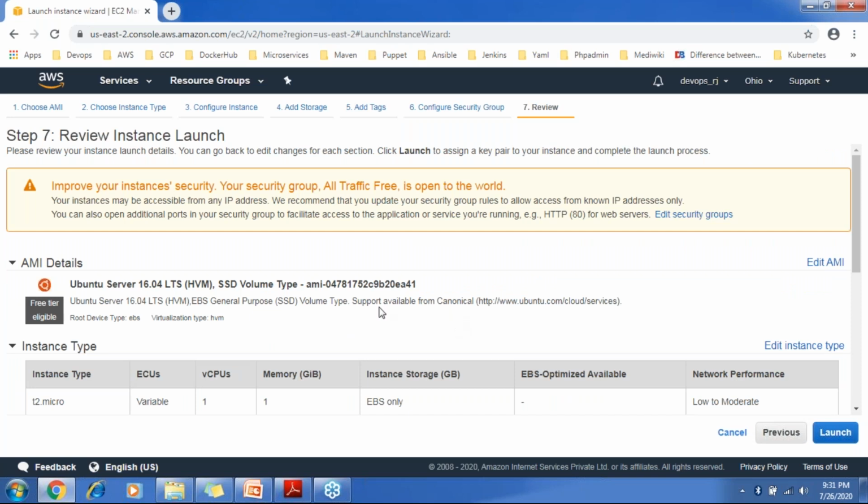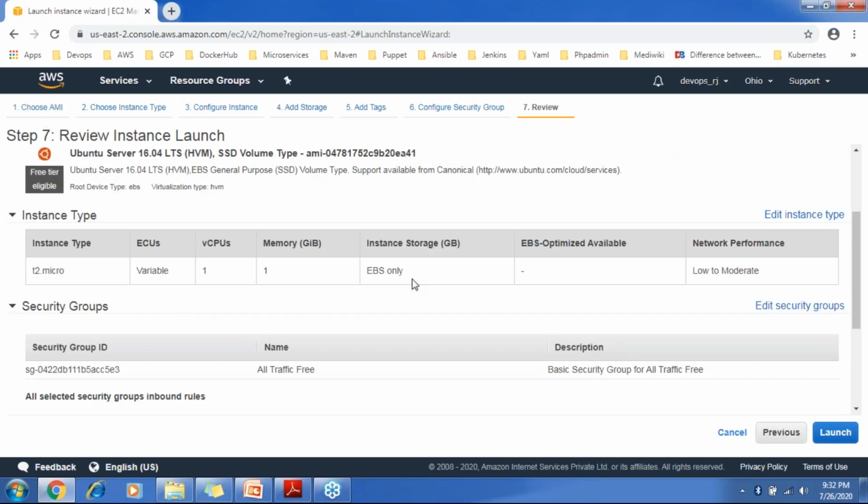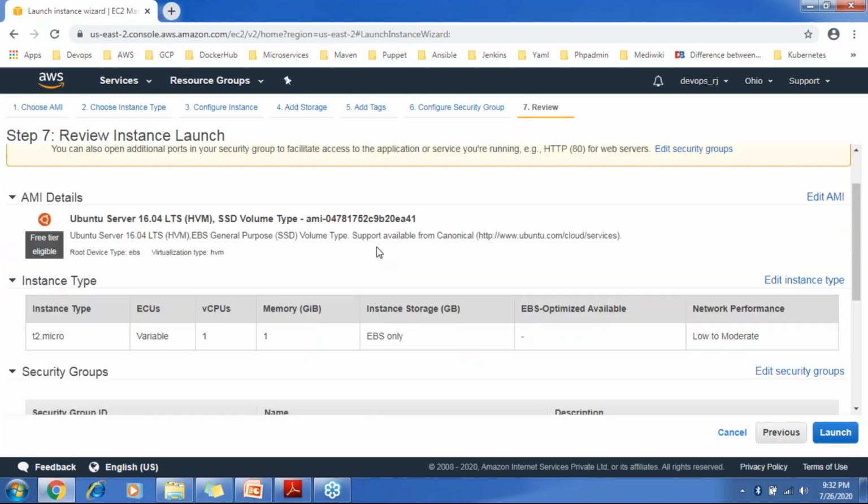Okay, now it would land me on the final page, where basically I would review all the details of creating my instances. So if you see, this is the image details that I've selected as a part of the first step. This is the instance type that I've selected. So it basically gives you the summary of the steps that you have performed till now.